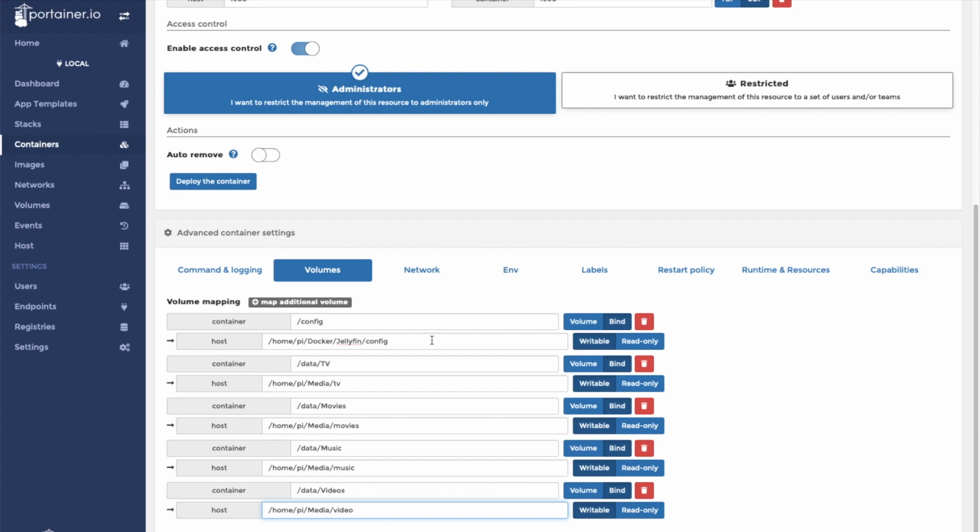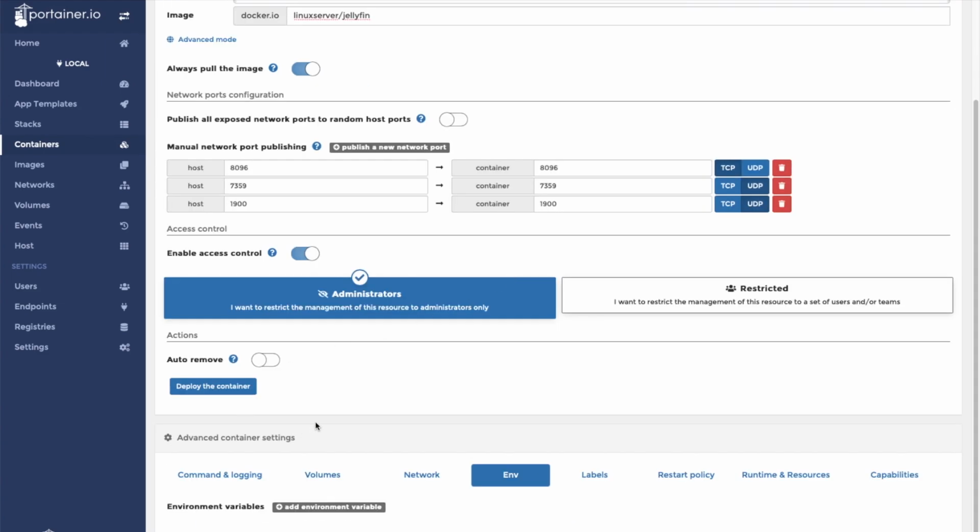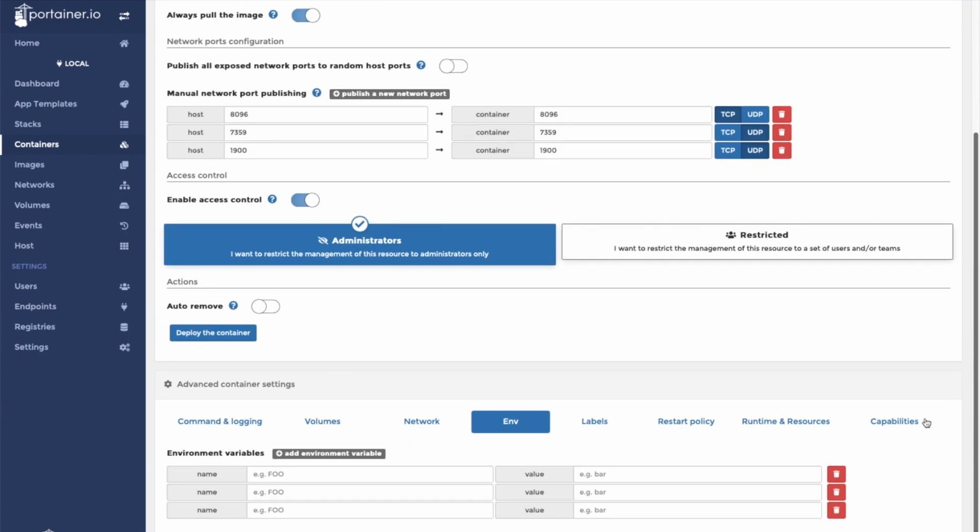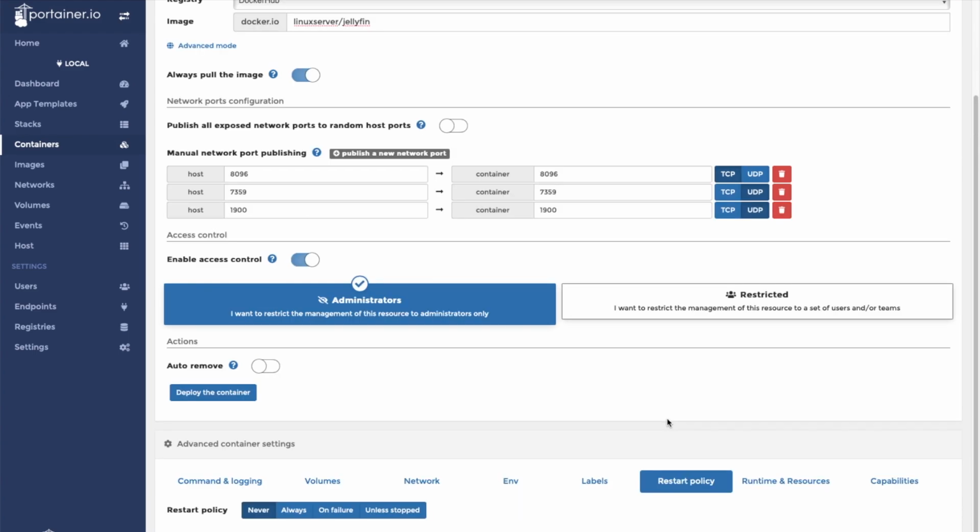Okay, and next we need to go to environment variables. We will add 3 environment variables. Because this is a Linux server container, we'll need to add the process user ID, set the value to 1000, and the process group ID, set the value to 1000, and set our time zone. And because this is a server, we're going to change our restart policy to unless stopped. And now we can deploy the container.